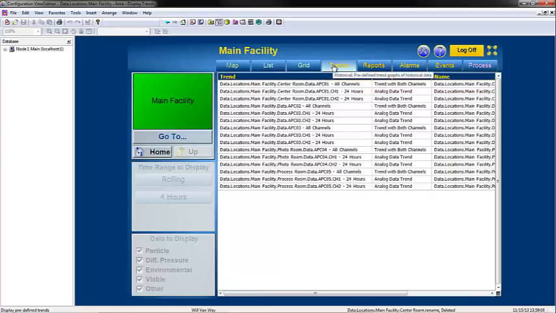The Trends tab will show you the available trends based on which room is currently selected. If you're in the main facility, all trends regardless of the room they are associated with will be available for display. If you have a subroom selected, only the trends for that subroom will be available for the display.